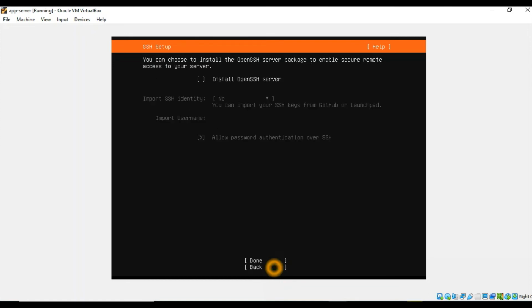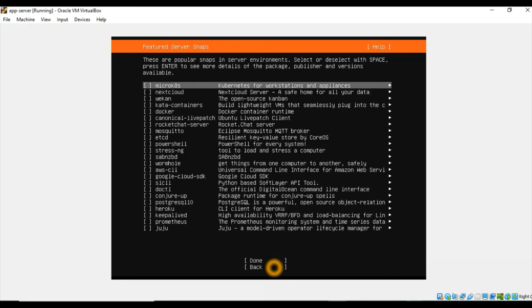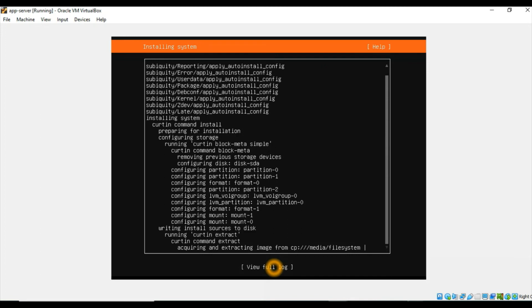Now press done. Install OpenSSH server. Yes, we will require it. Press enter to make a selection and press done. We don't require anything to be installed right now. There are some popular setups, like if you want to install it in your package, so there are some package details. We are just skipping it right now and entering done. The installation is in progress.